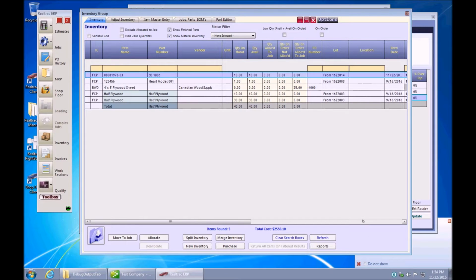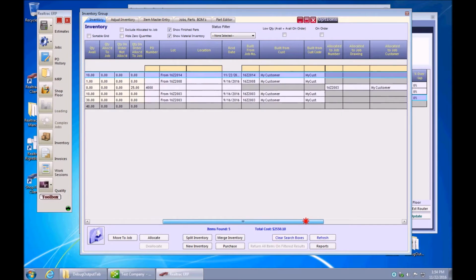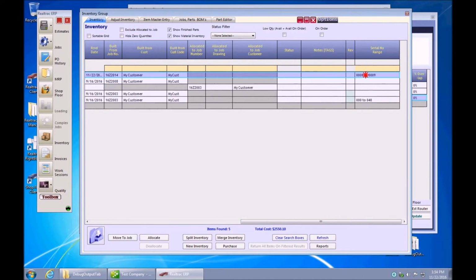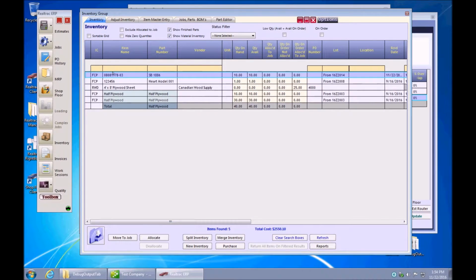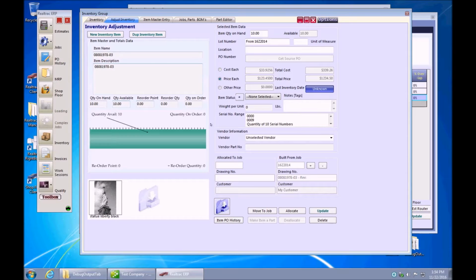If we scroll over, we can see we've added a new column titled Serial Number Range. We can see that this lot of parts has been stamped with a serial number that I assigned to my initial job. In addition, we can double click on this specific inventory line and see within the Adjust Inventory interface, we also include information on the serial number range associated with the parts.